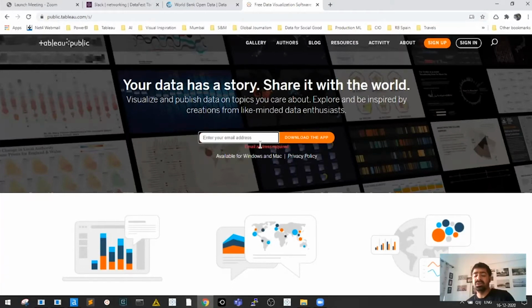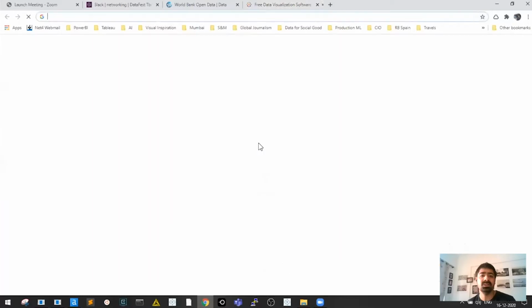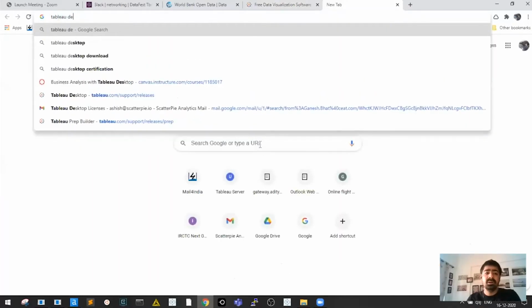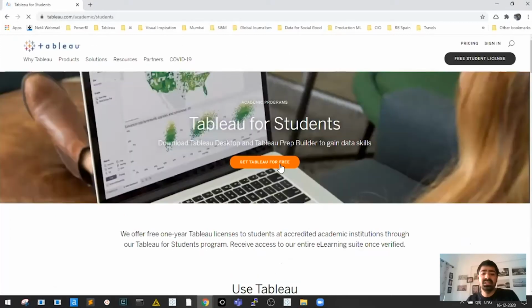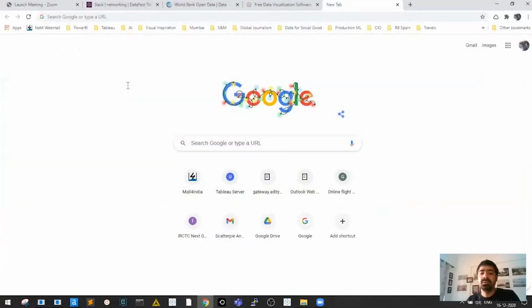But there is also good news: if you are a student in a college or university, you can just upload your ID on the Tableau website and you can still get Tableau Desktop for free. Tableau Desktop will connect to Excel, Google Sheets, etc., but it will also connect to SQL systems. So you can just Google for Tableau for students and get Tableau for free. You just upload your ID card if you're a student and you will get access to Tableau Desktop for free for a year.